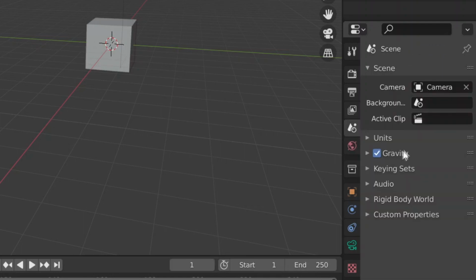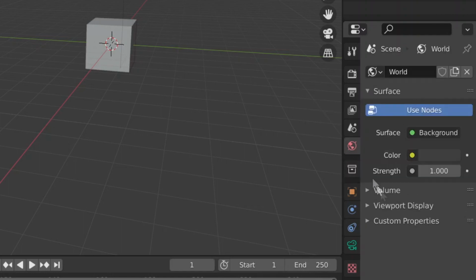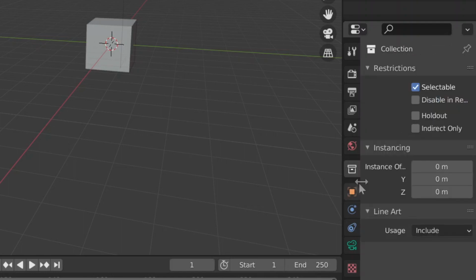Scene properties, which is just properties for the scene and the camera. World properties, nodes and other stuff with viewports, and yeah, it's not much. And then collection properties, if you want to do things with collections. And then here's one that you'll probably be using the most, object properties.